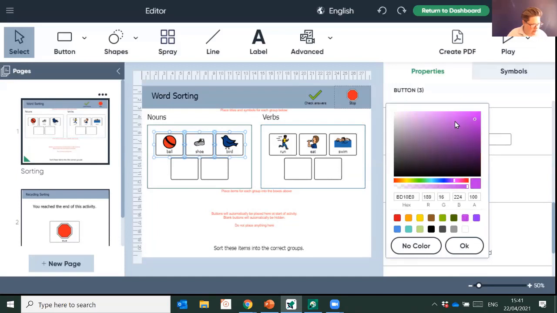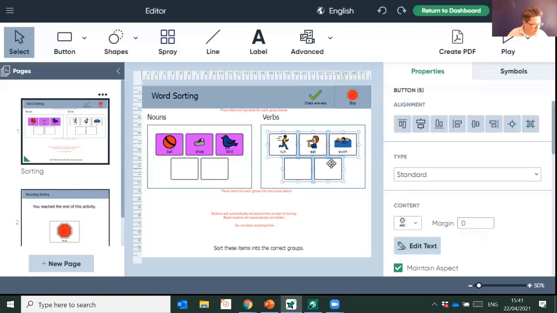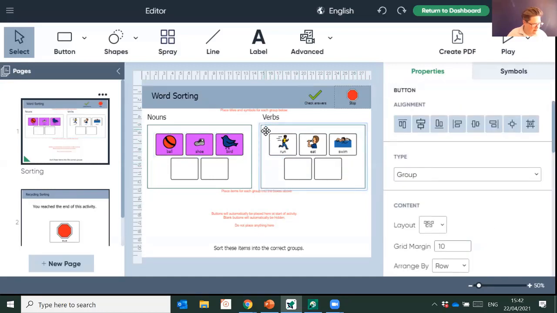Let's go for this kind of pink. There we go. And then I want my verbs in green. So again, just clicking to highlight them. Just do the ones that I've filled in.